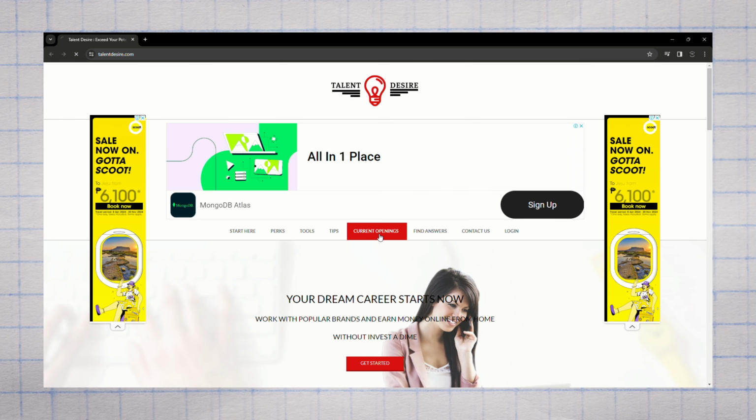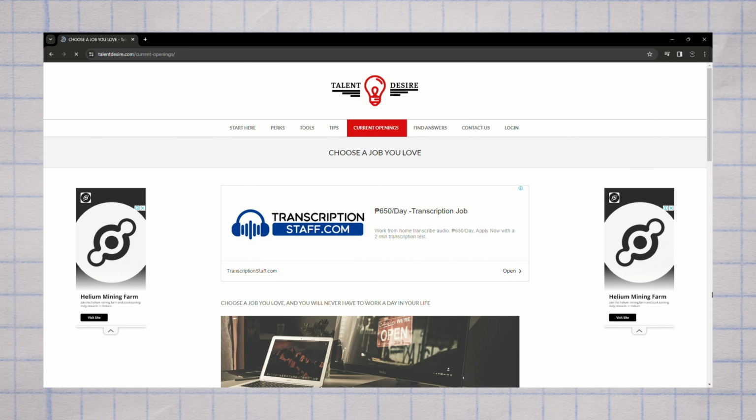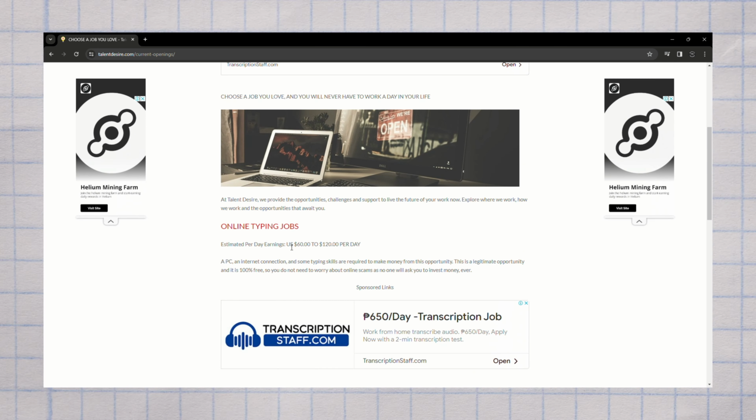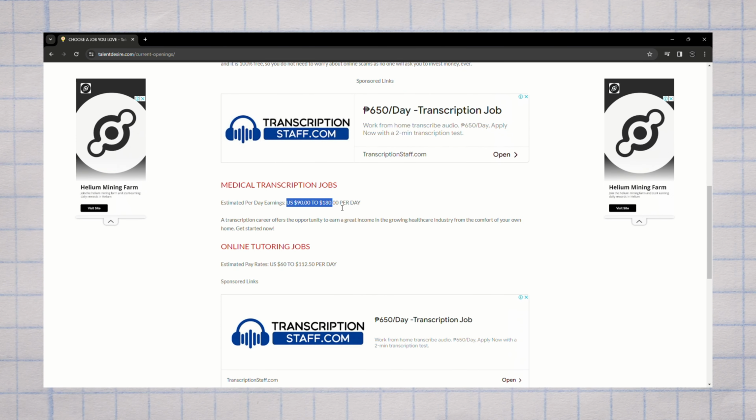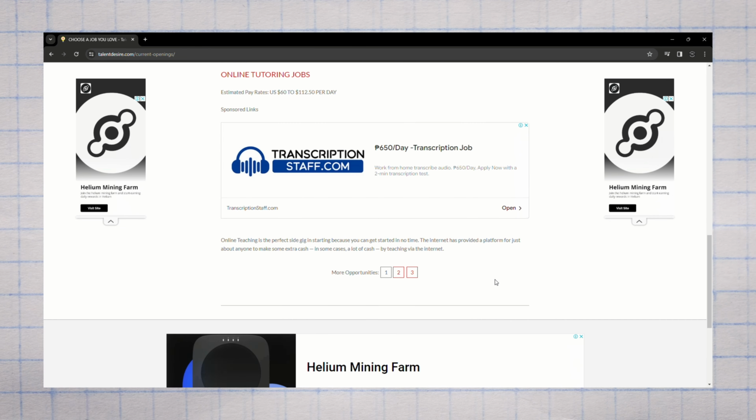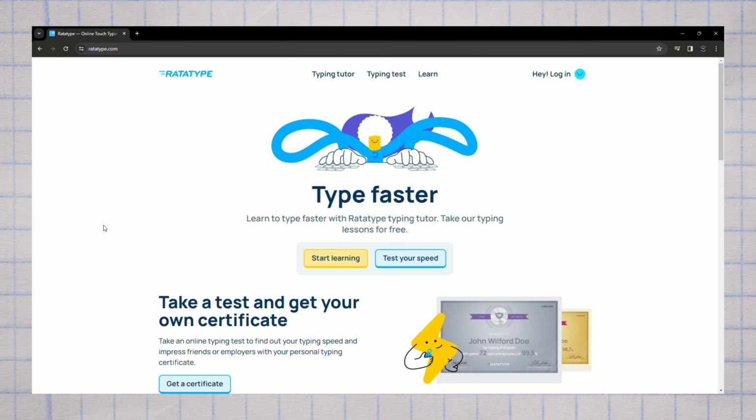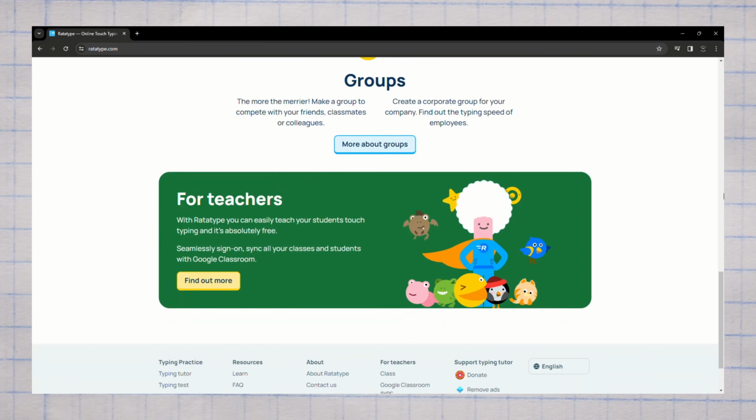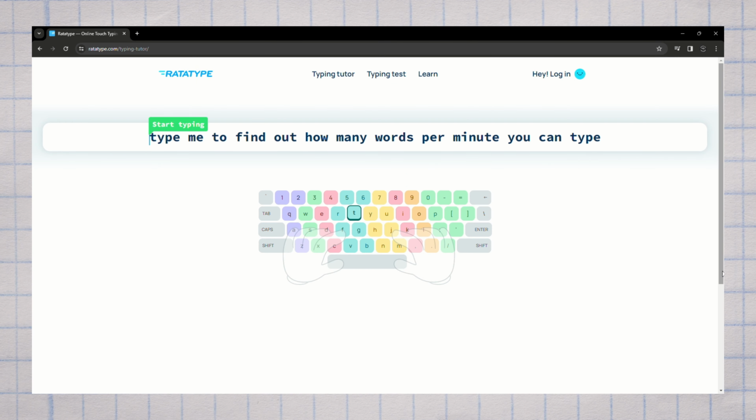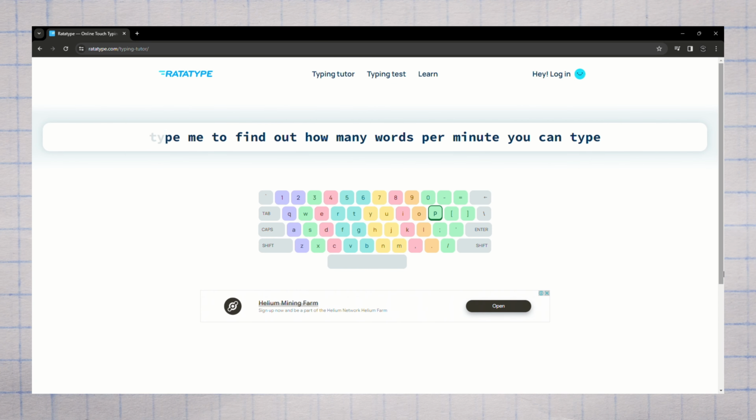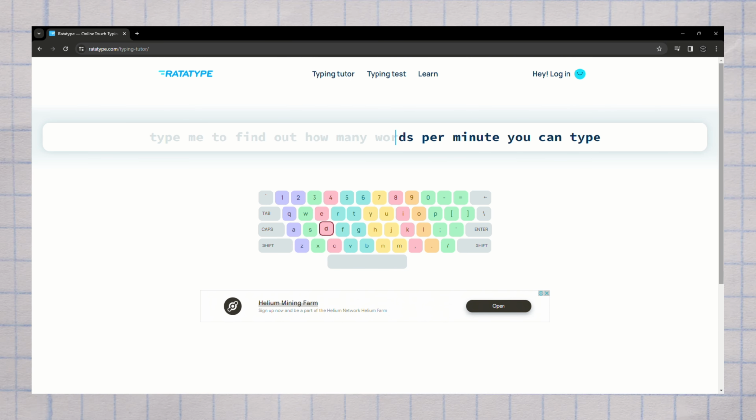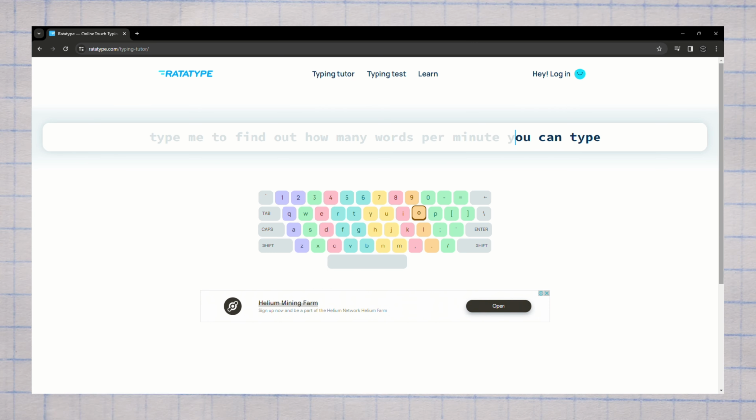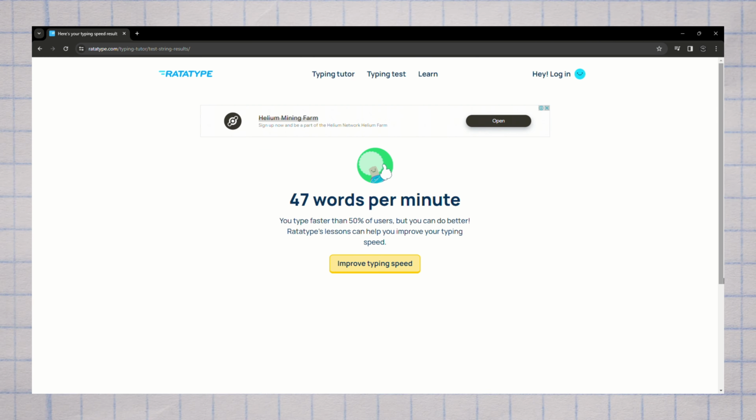Click on this A Current Opening tab and you will see here an article that lists the online typing job, which has estimated per-day earnings of US$60 to $120. It offers people all around the world a fantastic chance to generate money. You may take a free typing test by visiting the homepage of ratatype.com. Now, let's click on the yellow button that says Start Learning to continue. After you click, a page on your PC or mobile device will open and you may begin typing. We strongly advise taking the test on this website since passing it will result in a certificate. We'll walk you through how to get this certificate for free in this video.